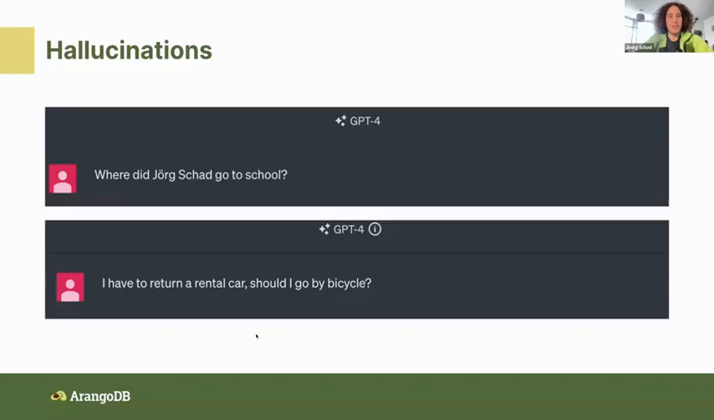On the other hand, here we are at ArangoDB. So knowledge graphs are the other side to that. And I think this is what we're going to talk about: how can we combine both worlds and how can they enhance each other?